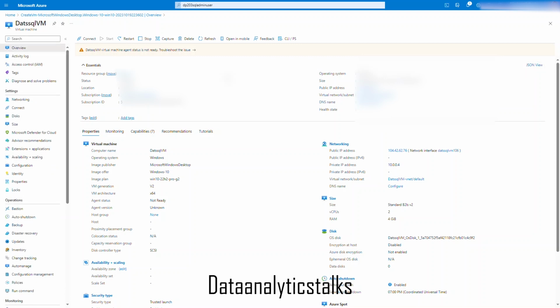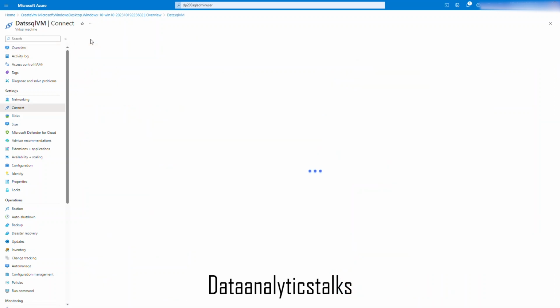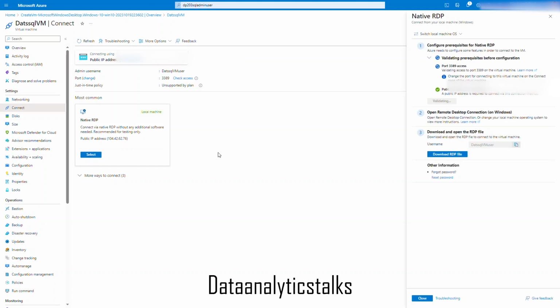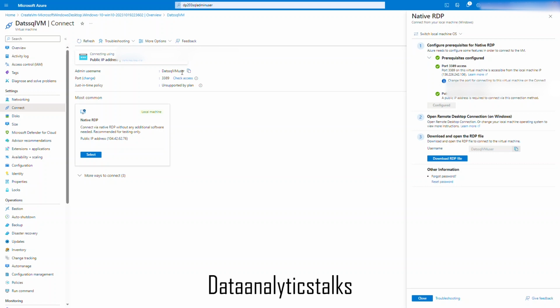So how do I connect to the VM? The VM is an infrastructure where I am going to install my SQL Server. So I need to connect to the VM. I can click on this connect. There is a public IP created, and I will choose RDP. The way we connect to any virtual machine is through RDP. The port is 3389, and there is an admin user and there is an IP address.